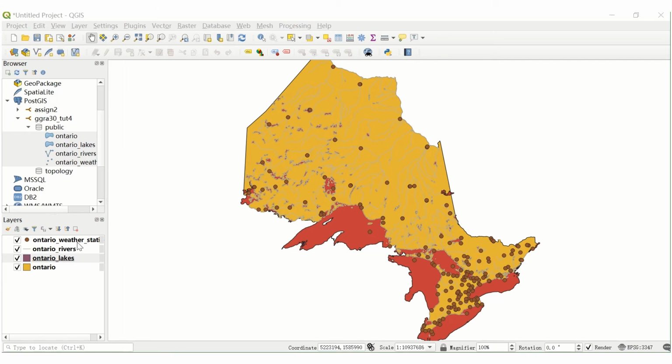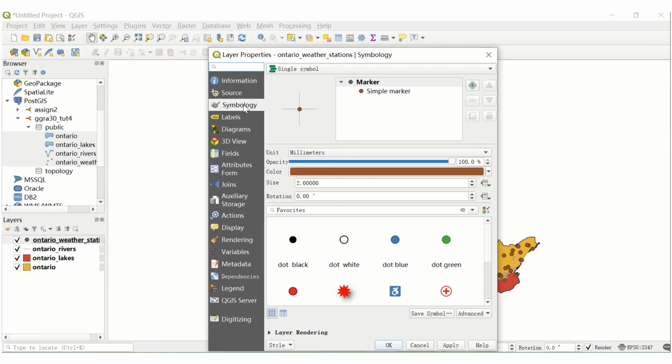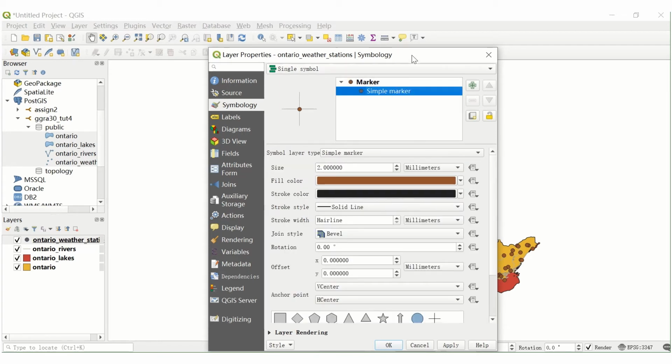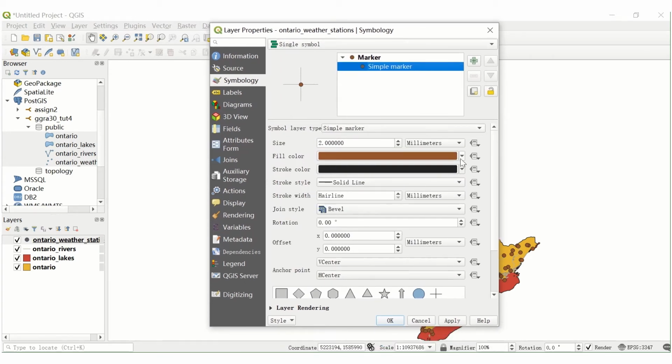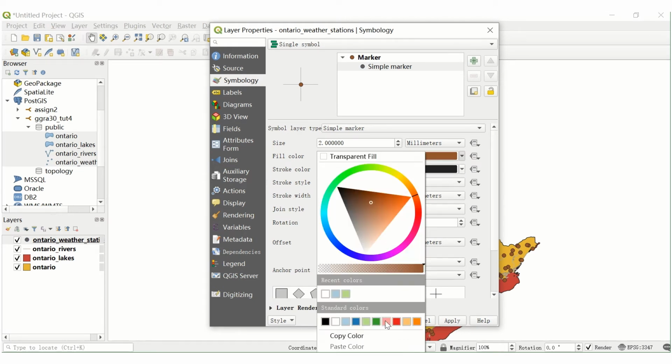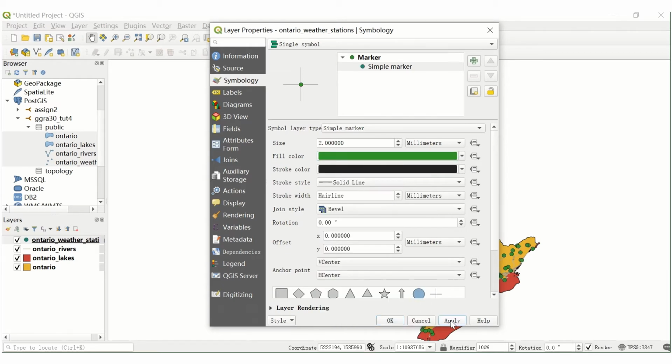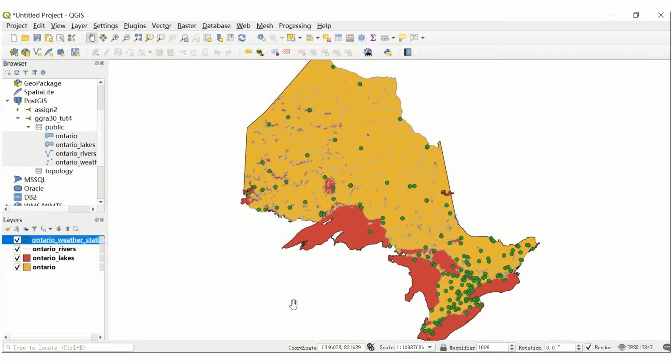Next, I'm going to introduce how to configure layer symbology. Right-click the Weather Stations layer entry, select Properties. Make sure Symbology tab is selected. Click on the Simple Marker label to access a more complete set of graphic adjustments, including fill color, border color, and more. Click on Apply or OK to save your changes.